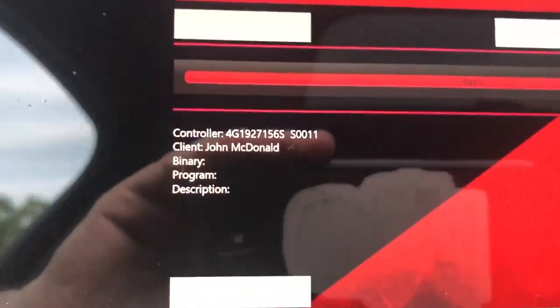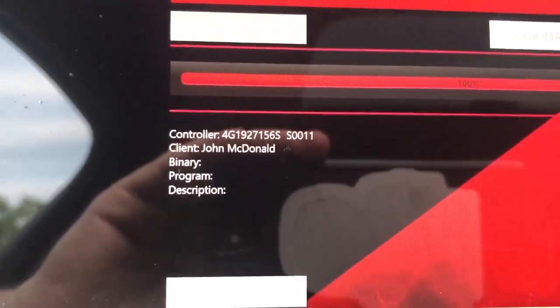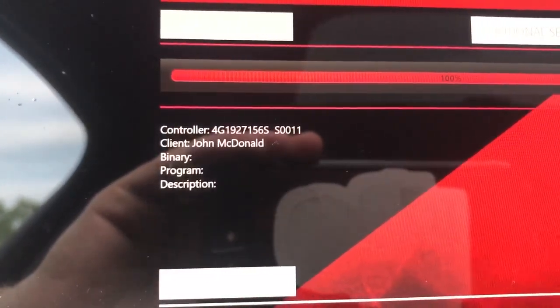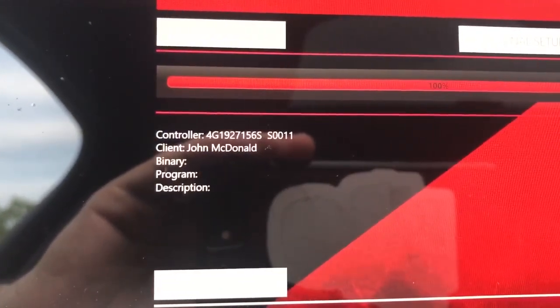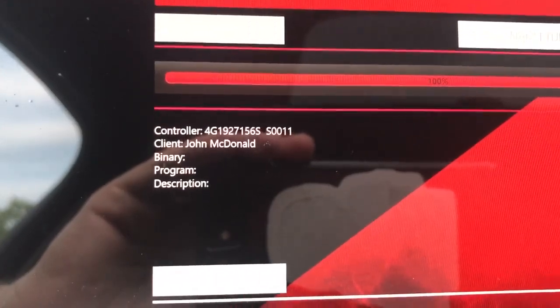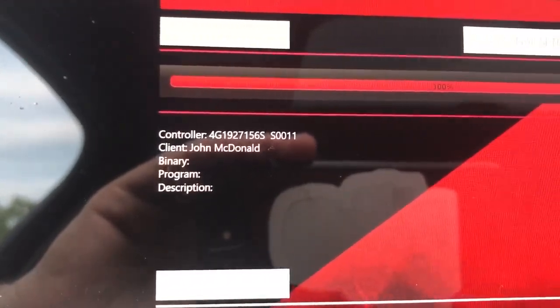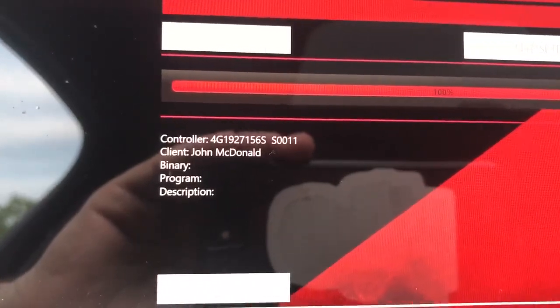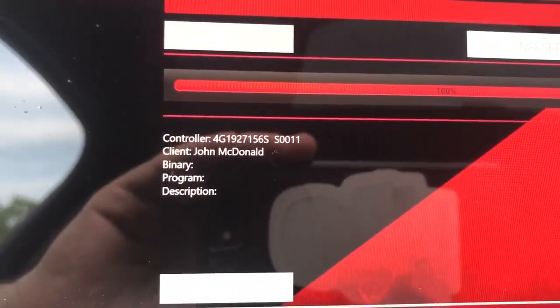So in this particular car, you'll see the client is John McDonald. It is a 4G192-7156 Sierra, and then the software version is S0011. So now that's going to go ahead and tell you what box code is actually in the car.